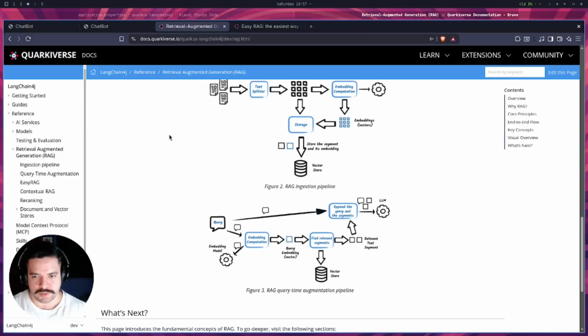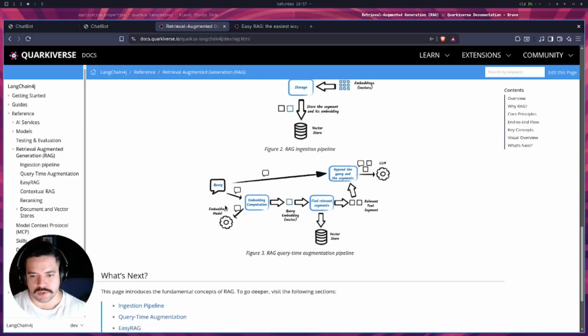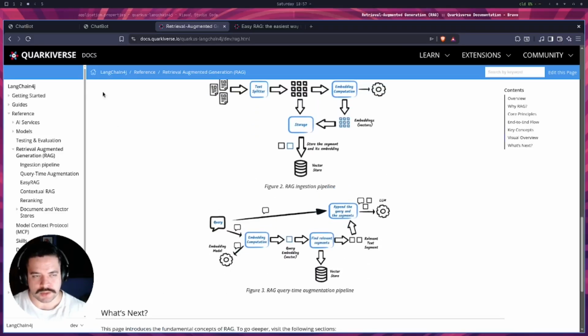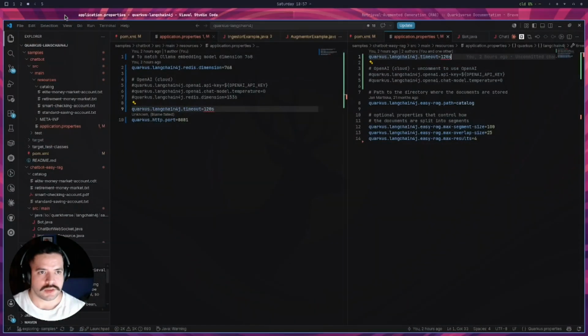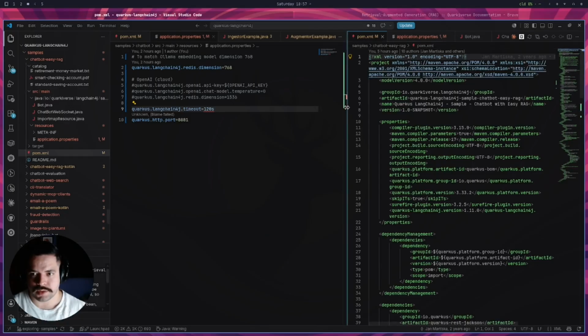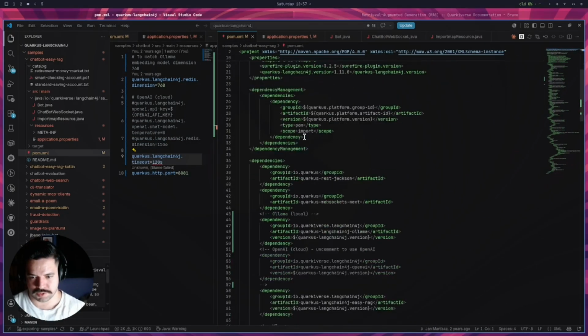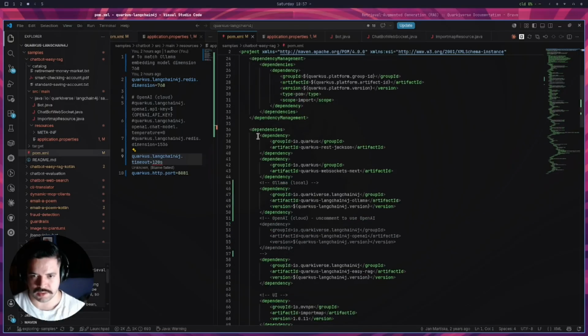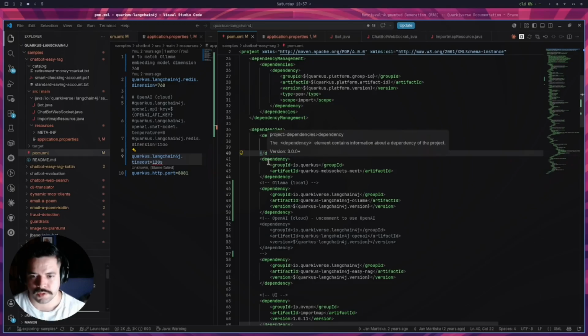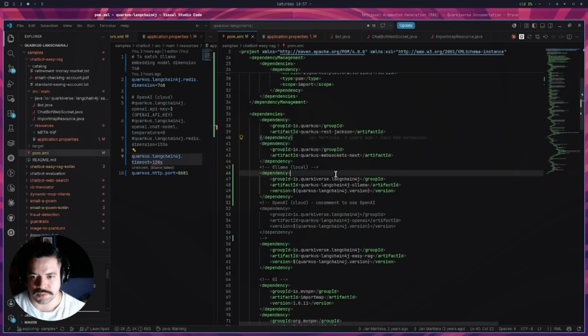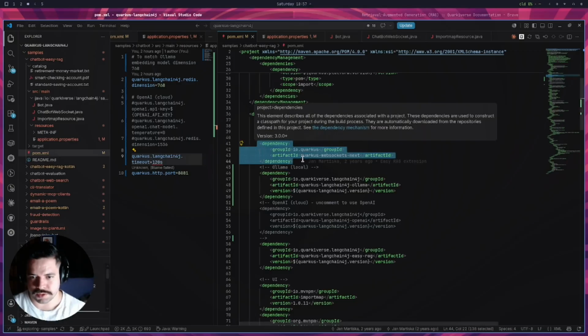So that's the overview of RAG. Let's see how it looks in the code. I will show the EasyRAG first. It's on the right side. It's pretty simple. We have a REST extension to expose our models through an API. We also have Quarkus WebSockets Next.